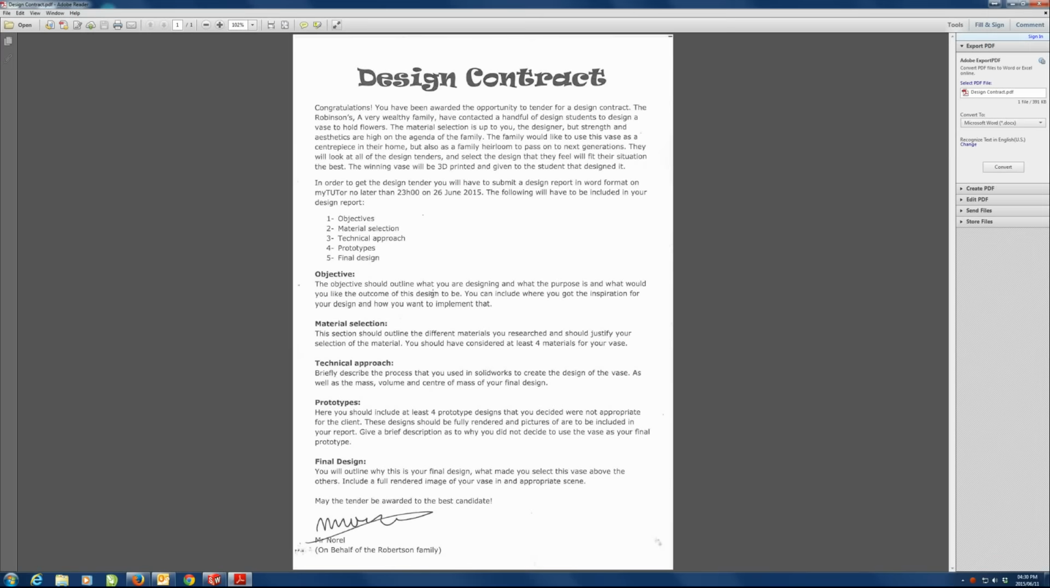Congratulations, you have been awarded the opportunity to tender for a design contract. The Robinsons, a very wealthy family, have contracted a handful of design students to design a vase to hold flowers. The material selection is up to you, the designer, but strength and aesthetics are high on the agenda of the family. The family would like to use the vase as a centerpiece in the home, but also as a family heirloom to pass on to the next generations. They will look at all of the design tenders and select a design that they feel will fit their situation the best. The winning vase will be 3D printed and given to the student that designed it.